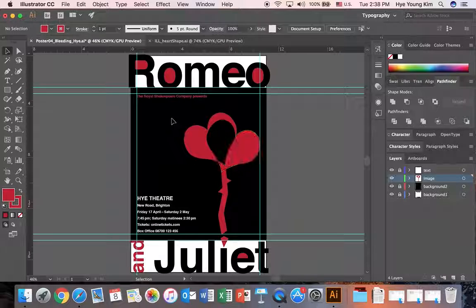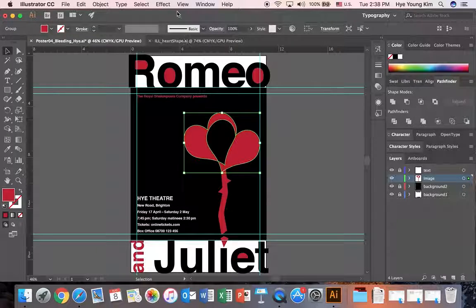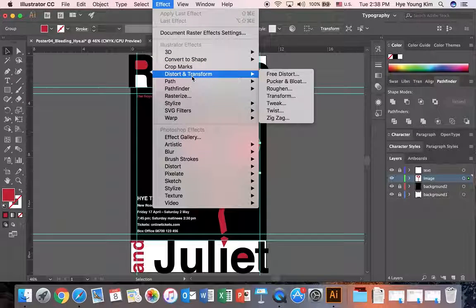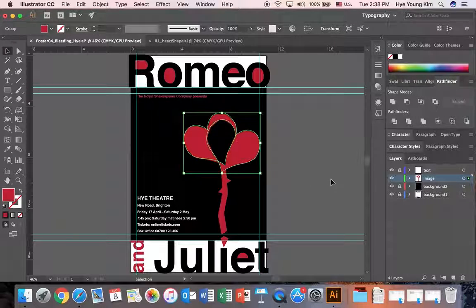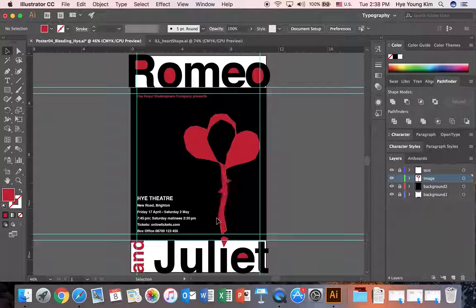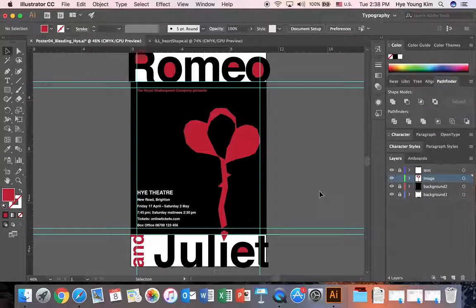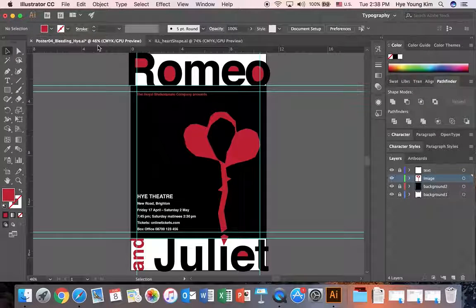In this heart shape, I'm going to select this heart. I'm going to go to Effect. I'm going to apply Distort and Transform, Roughen. I want to apply 2 and 2 in preview and click OK, because it will match more with this straight line. So I have this heart-shaped flower and stem. This blood line will be connected with Juliet. Okay, that looks good.